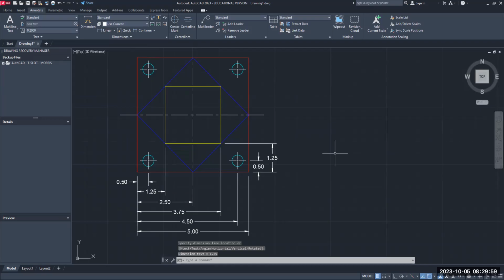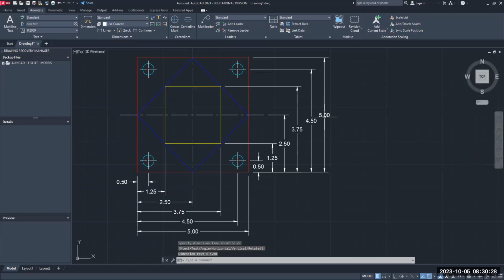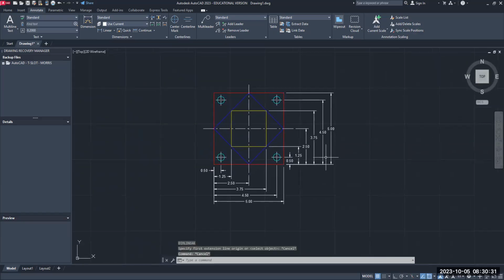Enter. Click here, here, drag it over. Click, enter. Click, click, drag it over. Click, enter. Click, click, drag it over. Click, enter. Click, click, drag it over. Click, enter, escape a couple times. All right, you zoom out, you're doing good. We've almost got this one done.